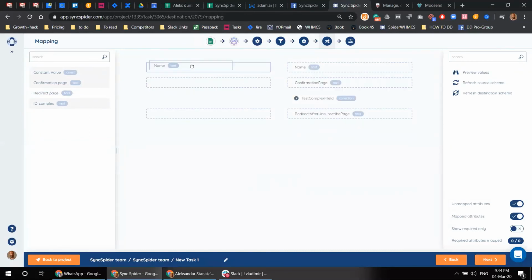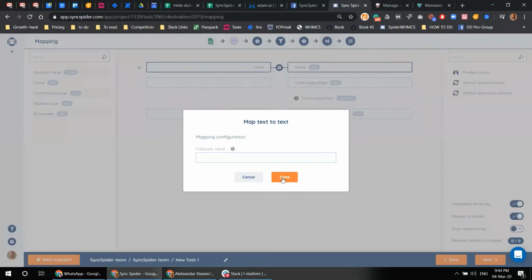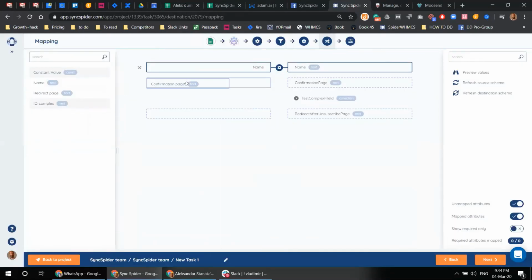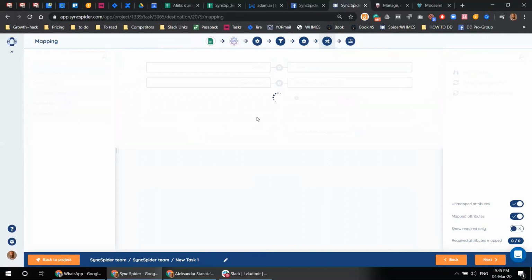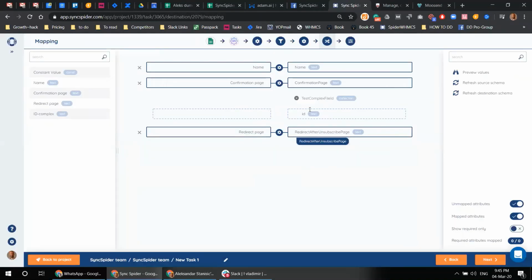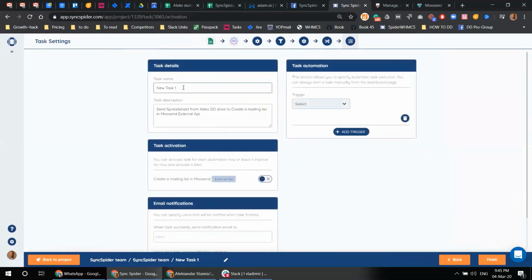Okay, we have a name of my list. I named it Alex. Okay, now I have some confirmation page here, data, and basically a redirect page. And ID is not important here. This is just a showcase of a complex field. Now moving next, you can name your task. So this is sheets to create list in Musen. And of course you can select a trigger on schedule or on an event.